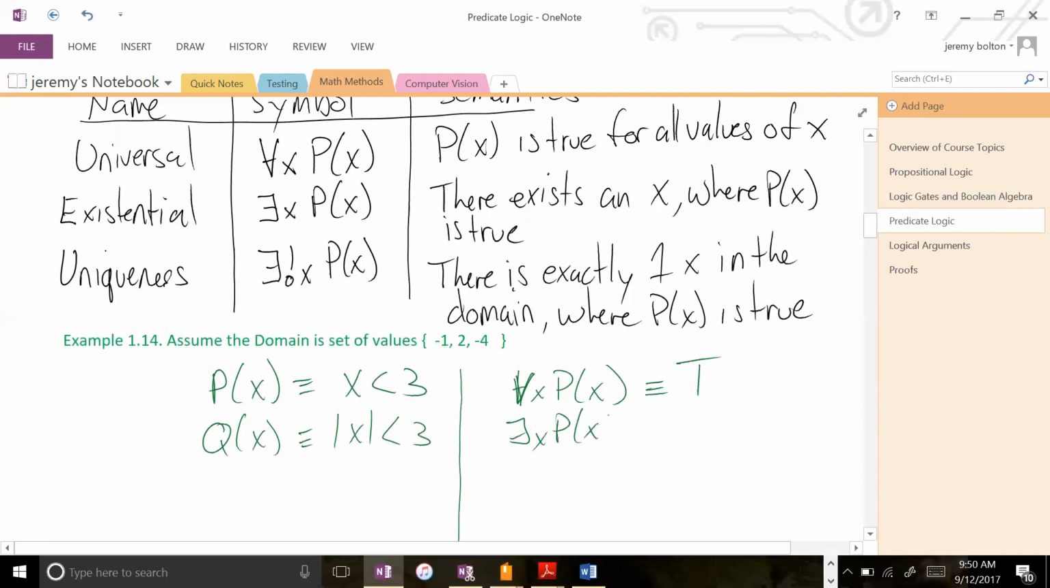Well, if it was true for all x, is it true for at least one x? So there exists an x where p of x is true. That's going to be true. What about there exists a unique x for p of x? That's false, because the uniqueness quantifier says that there exists only one solution. However, there are multiple, and so this is false.